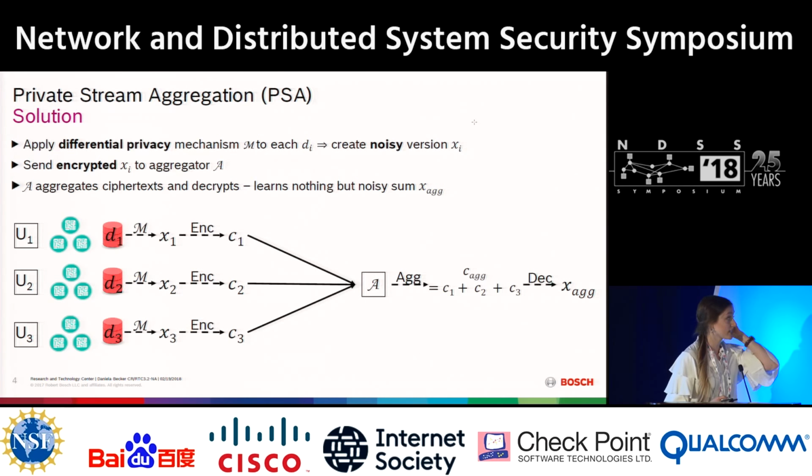And the way PSA schemes solve this problem is essentially by combining differential privacy techniques together with encryption techniques. So what's going to happen is that each user takes their sensitive data, D_i, and applies a so-called privacy mechanism, which essentially just means that they're going to add a certain noise to their data, and thereby creating a noisy version of the data, which is here denoted X_i. The user will also encrypt that data and then send all of those ciphertexts to the aggregator.